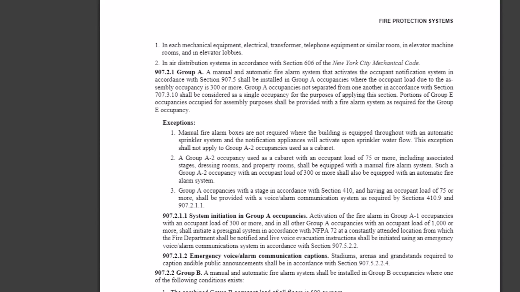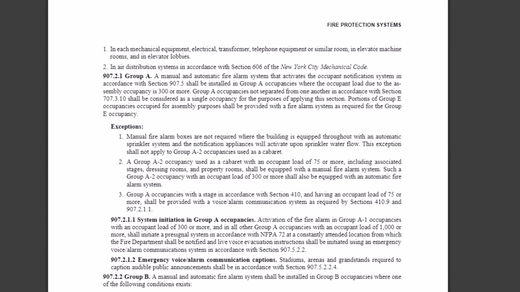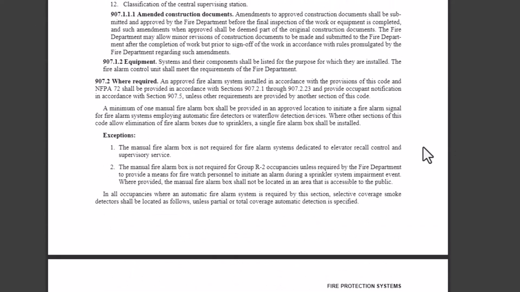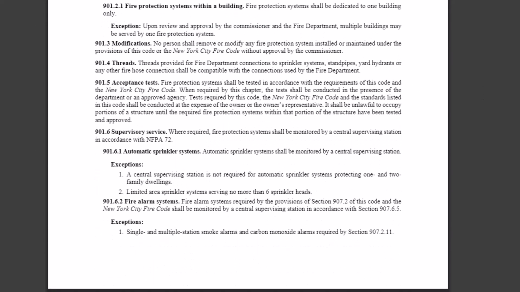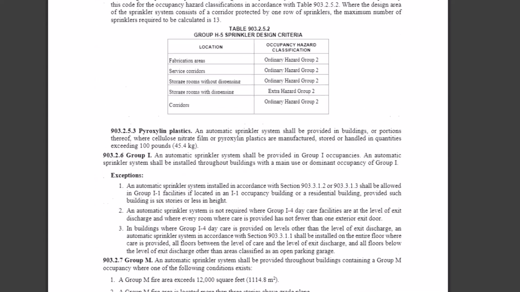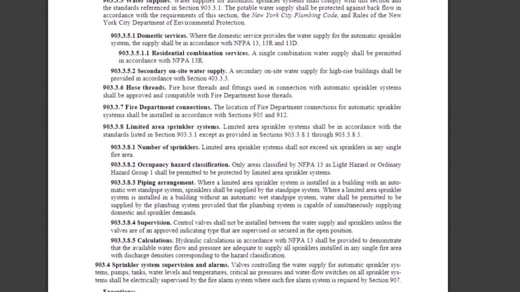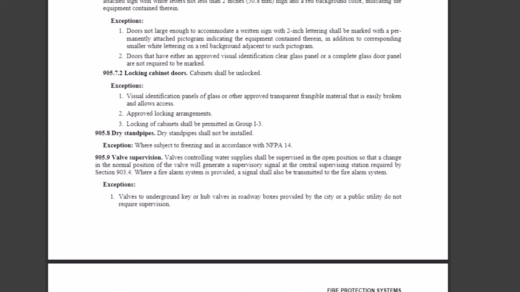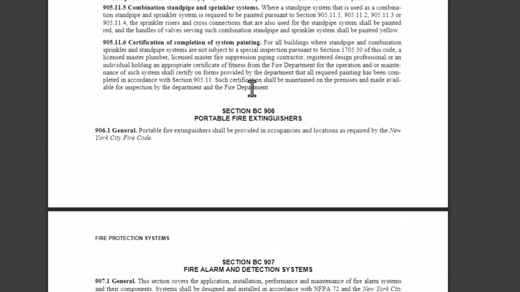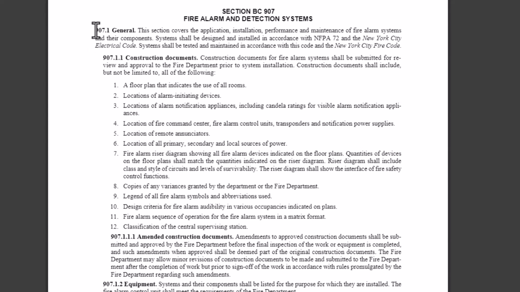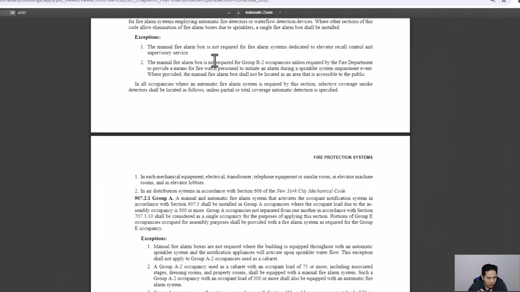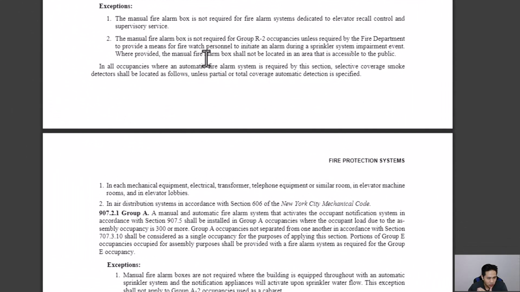The first part of this code section deals mainly with sprinkler stuff, and then if you go down towards somewhere in the middle, it's going to start to talk about the fire alarm system requirements. So here you could read through this to get the requirements in New York City. I'm just going to go over the main structure of this section.